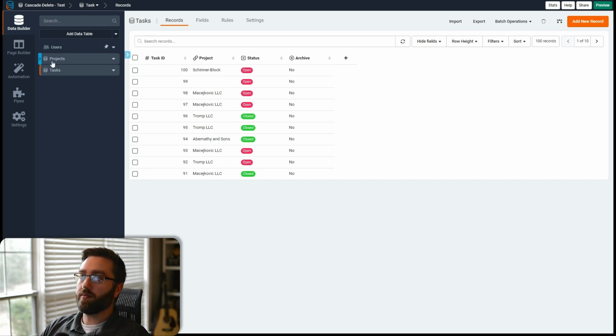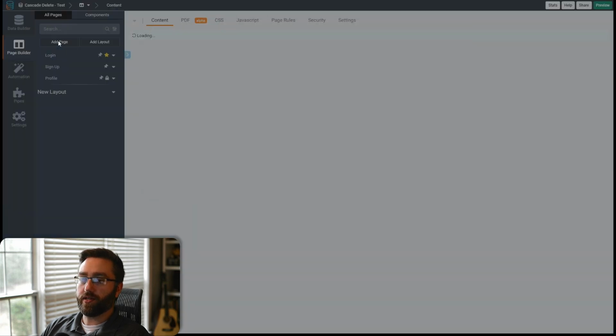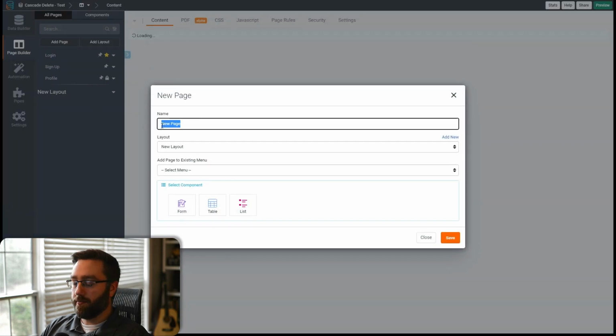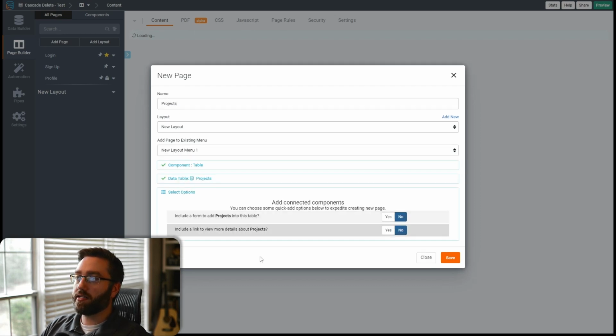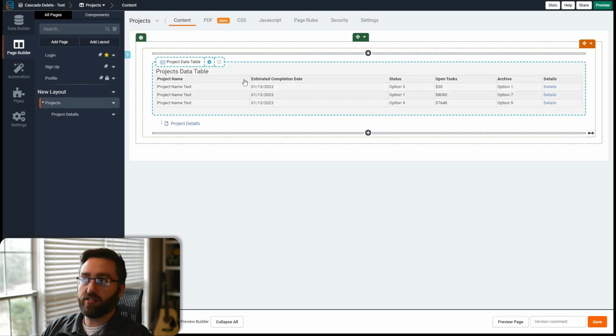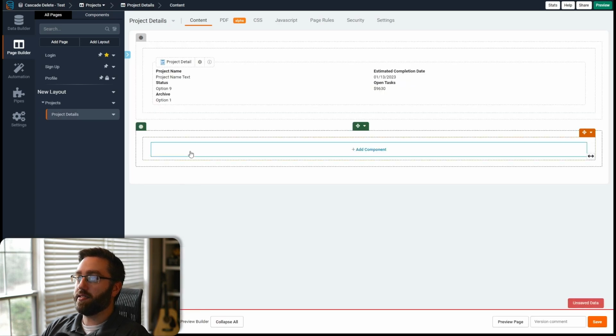The first thing that I'm going to do here is go to the page builder and set up, for one, just a sample page where we can view our projects, with a detail page to view more information about single projects and subsequently any connected tasks.